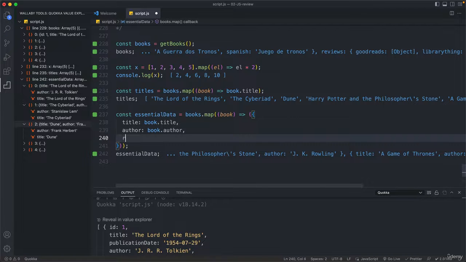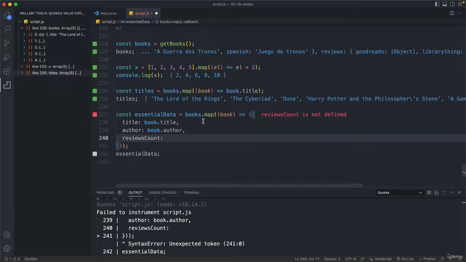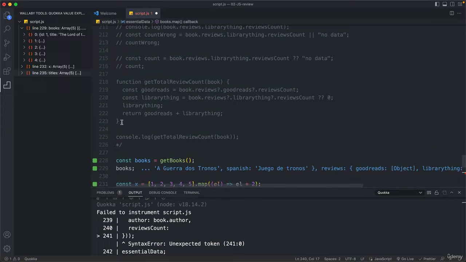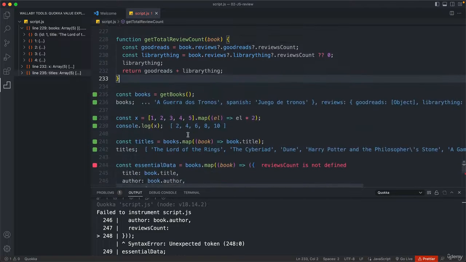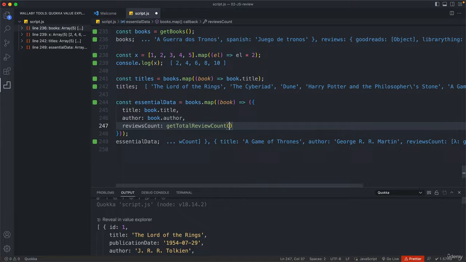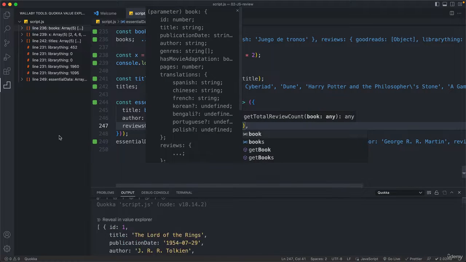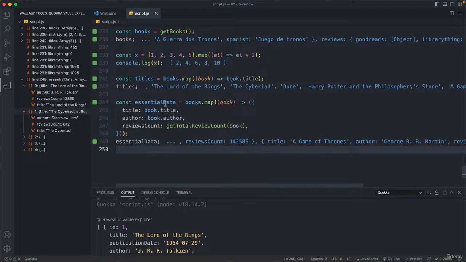And of course, we could also do some computations in here. For example, let's say we wanted the reviews count. And now here we could get back this function that we did before. Let's just copy that. And then let's just call get total review count for the current book. And so now, yeah, we get all of this data that we wanted. But again, it's just the essential data, just basically a small part of the total data that we had before in the books array.